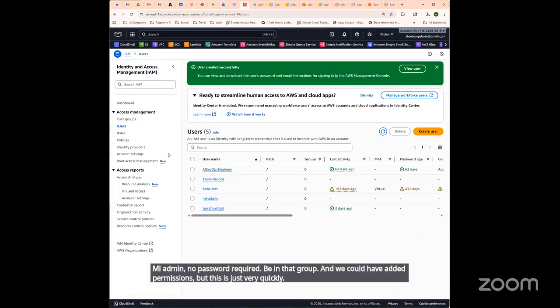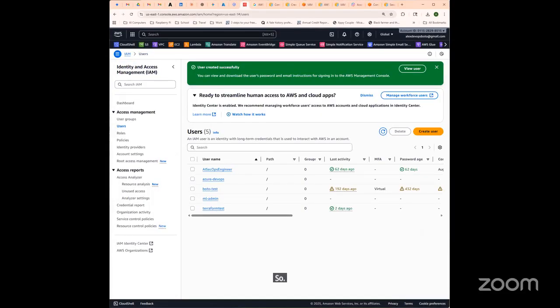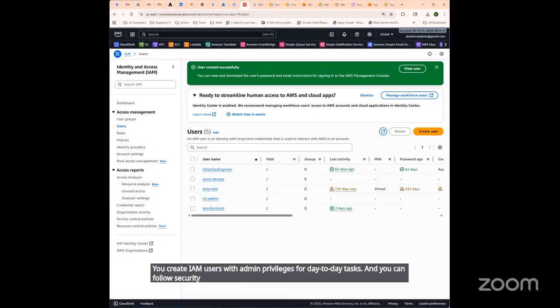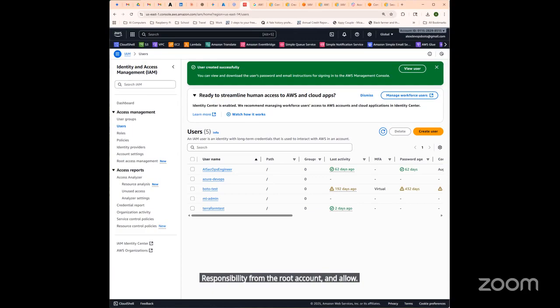All right. So basically, you do this so you can avoid using the root account. You create IAM users with admin privileges for day-to-day tasks, and you can follow security best practices to remove responsibility from the root account and allow a level of abstraction.